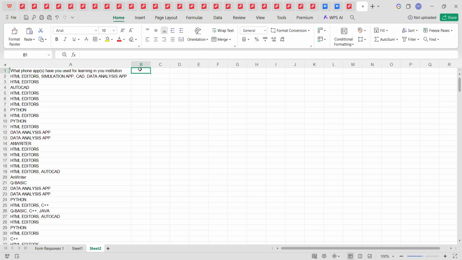Okay, let's continue with it. You want to know how many persons are using which app? That's the important thing now. Here I have this person using HTML editor. I'll call the first one HTML. I'll call the second one simulation. It's a simulation app. I'll call the next one computer aided design, CAD. I'll call the next one data analysis app.